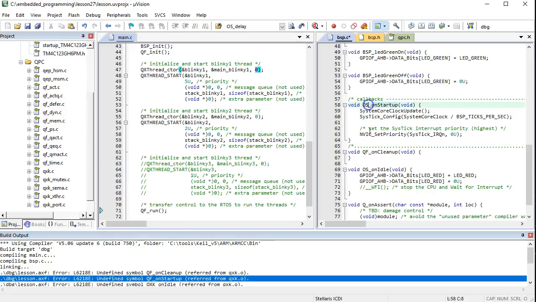On the other hand, the undefined symbol QF_onStartup must be defined as the replacement for OS_onStartup. Here, the most important difference is that you cannot set SysTick interrupt priority to 0, because this highest interrupt priority in ARM Cortex-M is never disabled in QXK. At this point, I need to digress and explain the concept of interrupt latency and the more advanced interrupt disabling policy used in QPC compared to the simplistic MiROS RTOS.